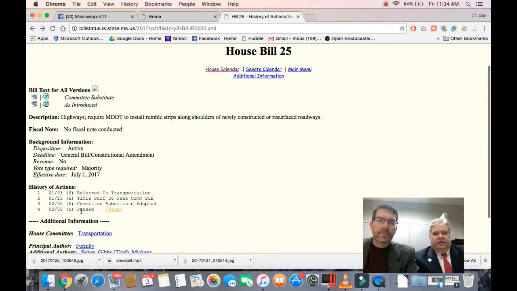And Dan explained the history of actions. History of actions, that's important too. If you want to know the history of the bill and where it's at any point in the process, the history of actions will tell you. So on January the 3rd, the bill was assigned to transportation. That's right here, number one. On the 25th, it was taken up in committee, and when a bill's through being discussed and it's going to be passed on to go on the calendar, to go on the floor, they will ask whoever's presenting the bill, what is your recommendation?